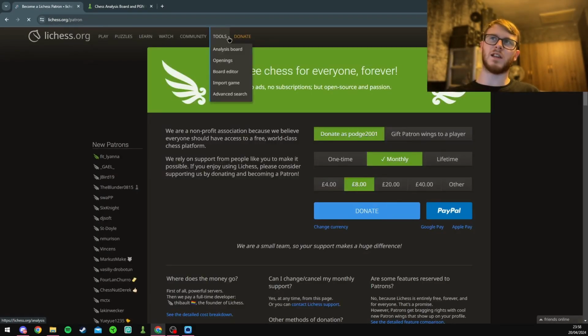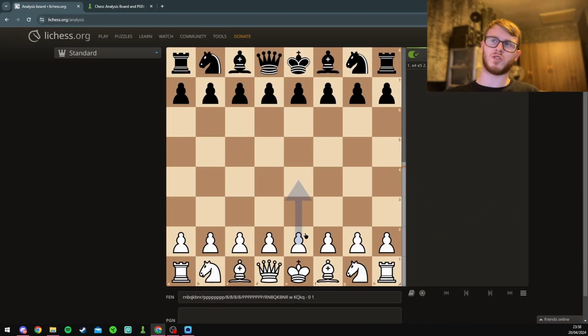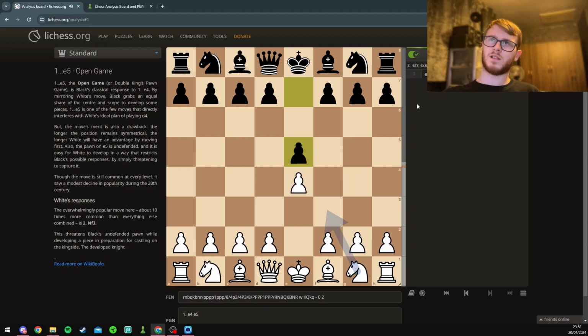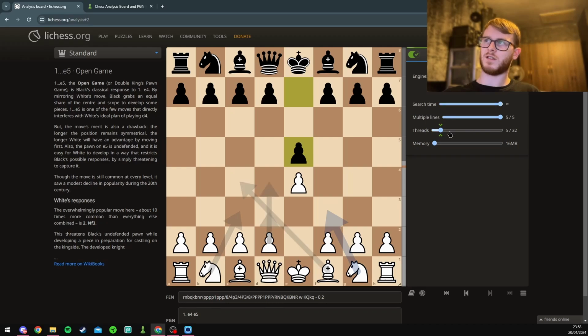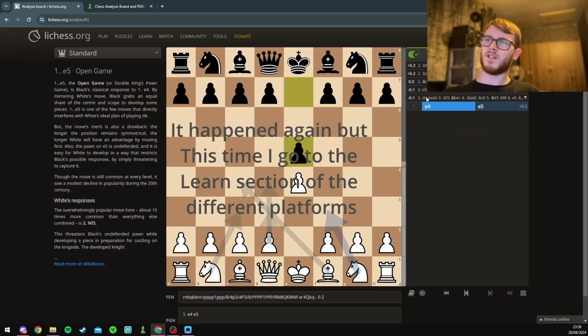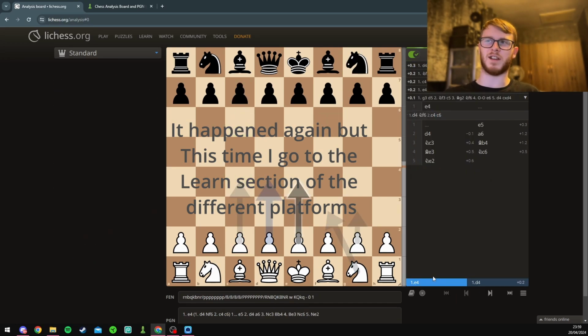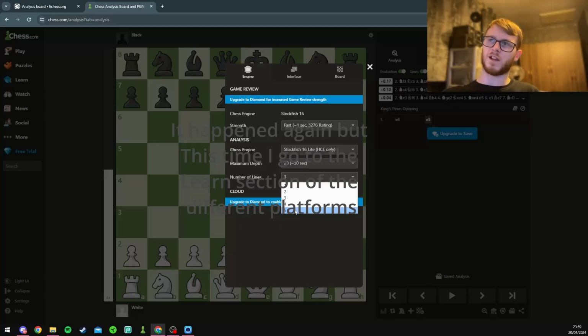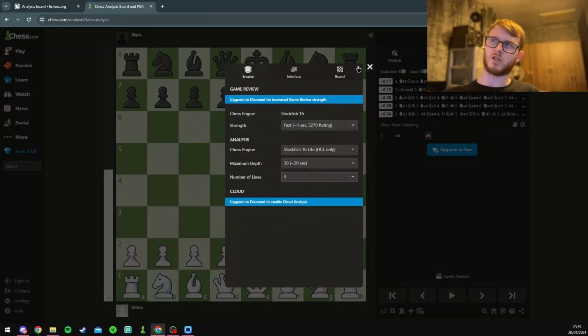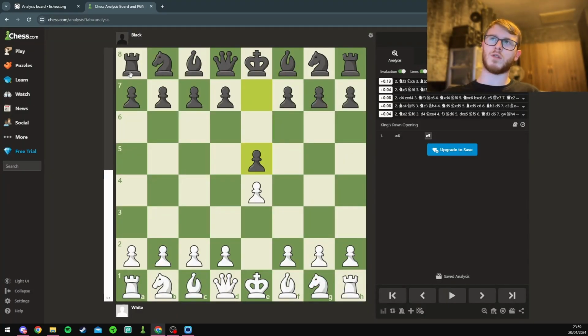And in Learn, the analysis board is actually under tools in chess.com. However, see how we get 1 line of engine. We can also choose 5 on chess.com too. So the analysis boards are very much similar.